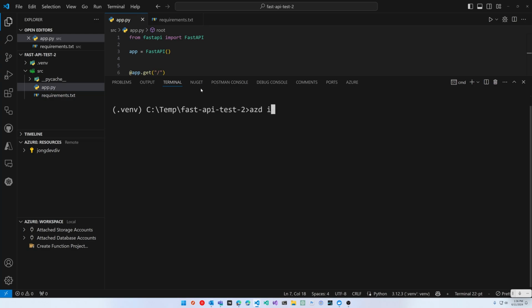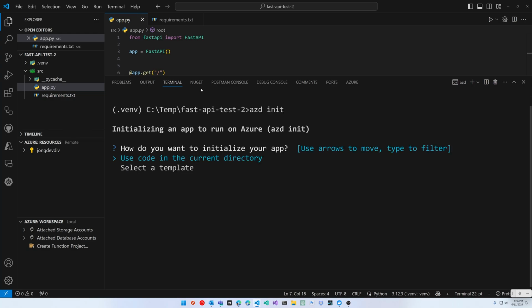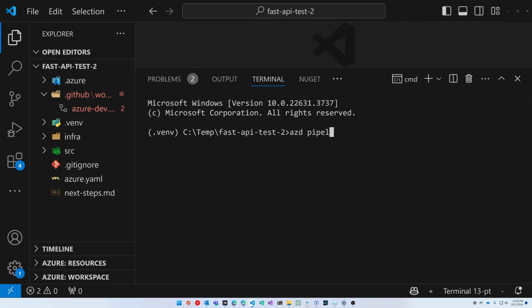In my last video, we ran AZD init to generate all the infra and the Azure YAML for this project. In this video, we're going to configure that GitHub repo so it has all the information it needs to talk to Azure. So whenever we push a code change, it will automatically be deployed to our Azure resources.